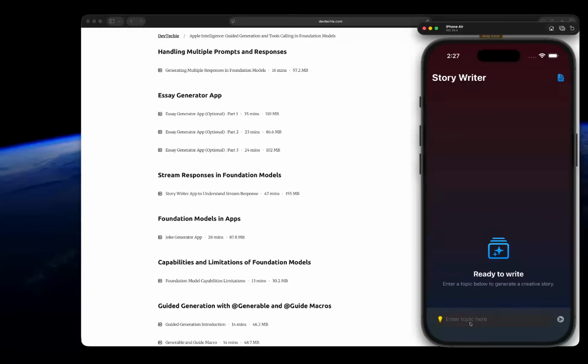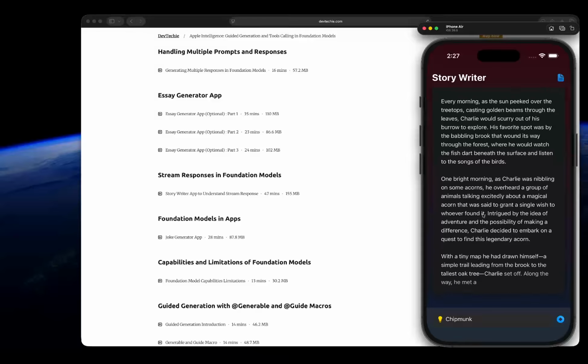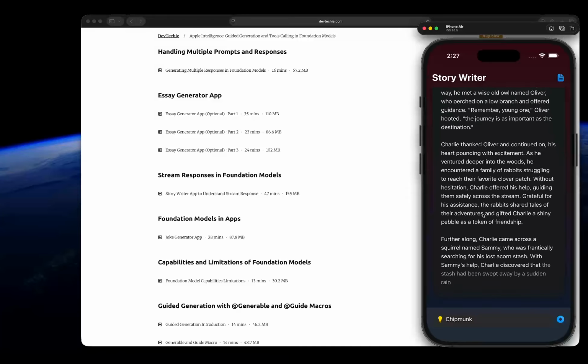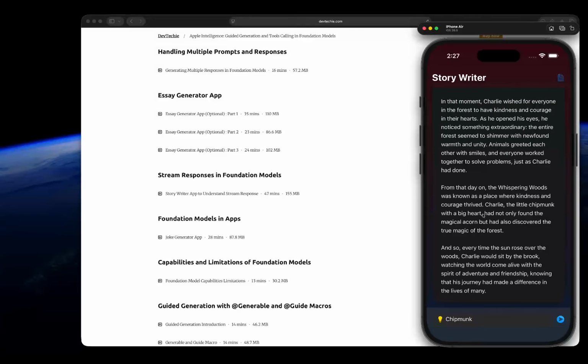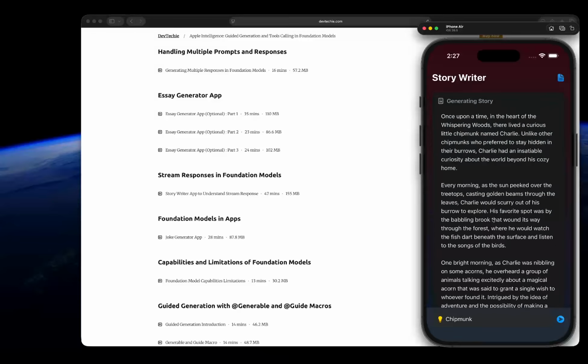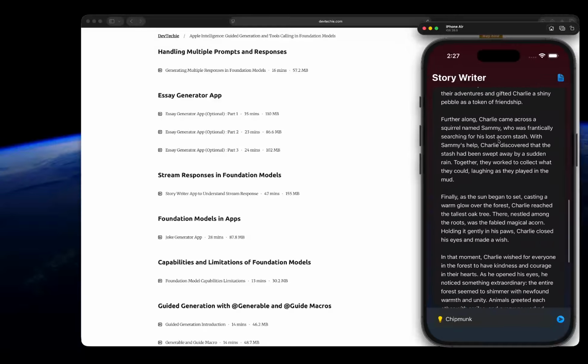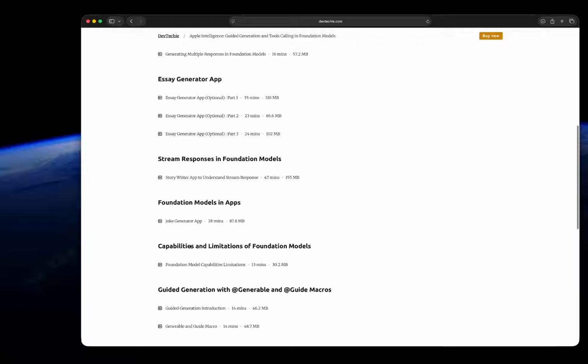the story writer app. And here you would give your AI a topic, for example, chipmunk. I'm just going to give this topic, and it'll start generating a story, and as the AI is generating the story, it'll give you a preview of that whole generation process. And we're going to use SwiftUI and some animations to animate some of the components while foundation models is generating and streaming the response to us. Okay, so that's going to be our streaming responses.